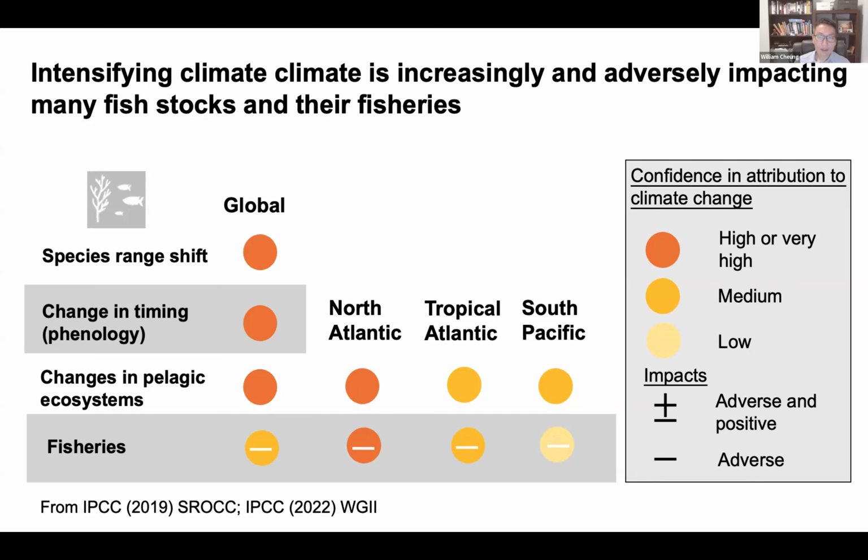It shows that there is already robust evidence that globally species are shifting their distribution range and changing the timing of their biological events, and that leads to changes in pelagic ecosystems and has mostly negative impacts on many fisheries. And some of the specific impacts on regional fisheries are also highlighted. These are examples that I draw from the report.